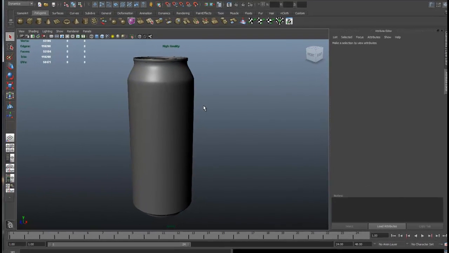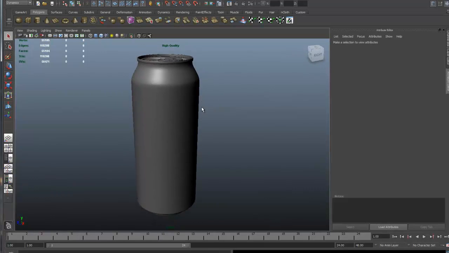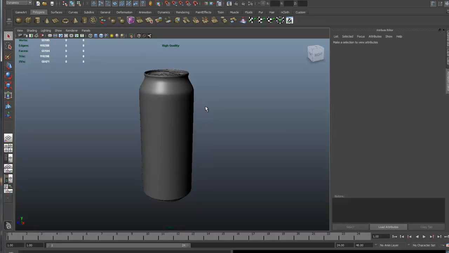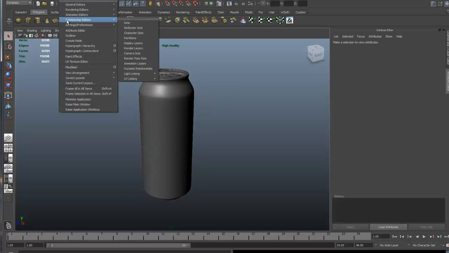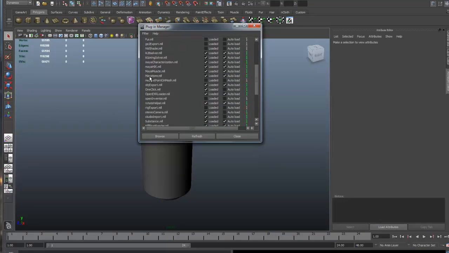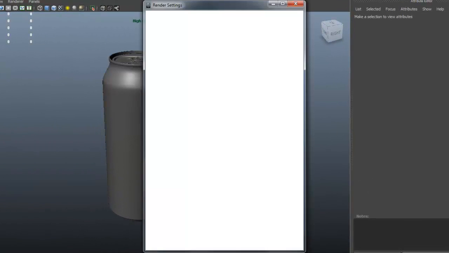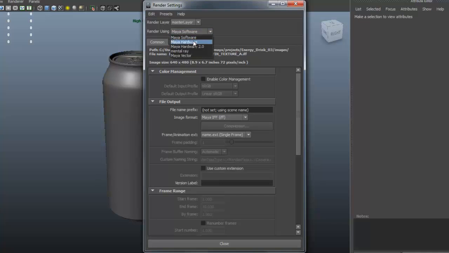Welcome back. We're going to go ahead and finish putting the texture on and then lighting the scene with IBL lighting and Mental Ray. So the first thing we want to do is make sure Mental Ray is on. So go to Settings, Windows Settings, Preferences, Plugin Manager, and make sure that you scroll down to turn on Loaded and Auto Load in Mental Ray. Refresh it. And just make sure Mental Ray is on.